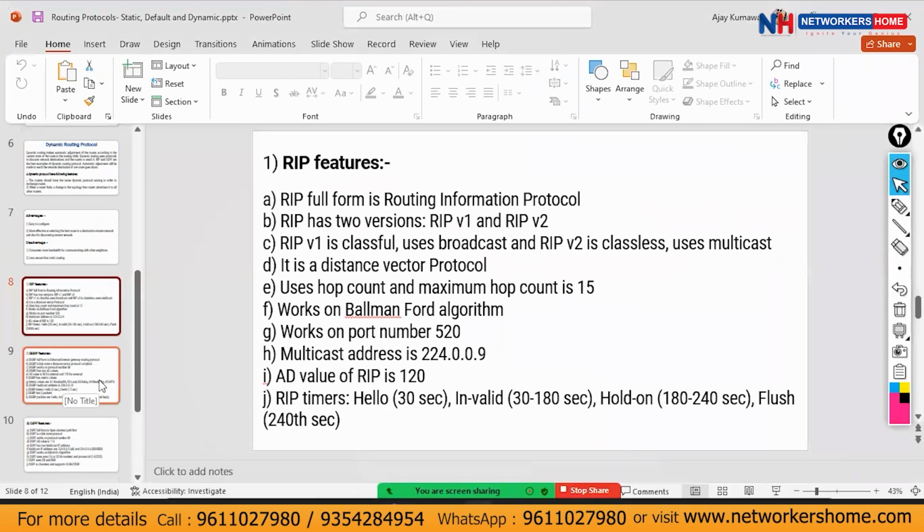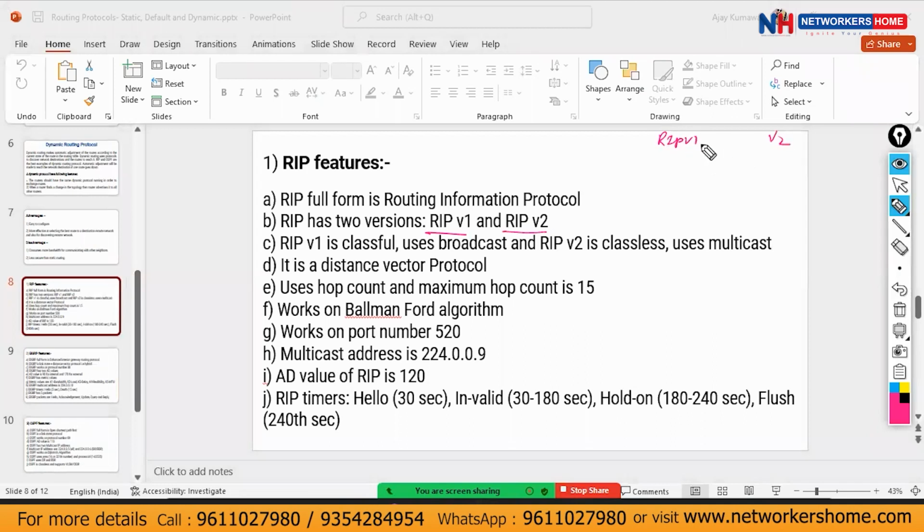RIP. So if we discuss RIP, RIP stands for Routing Information Protocol. It is a purely distance vector protocol. And there are 2 versions of RIP: RIP version 1 and RIP version 2. What are the differences between version 1 and version 2?